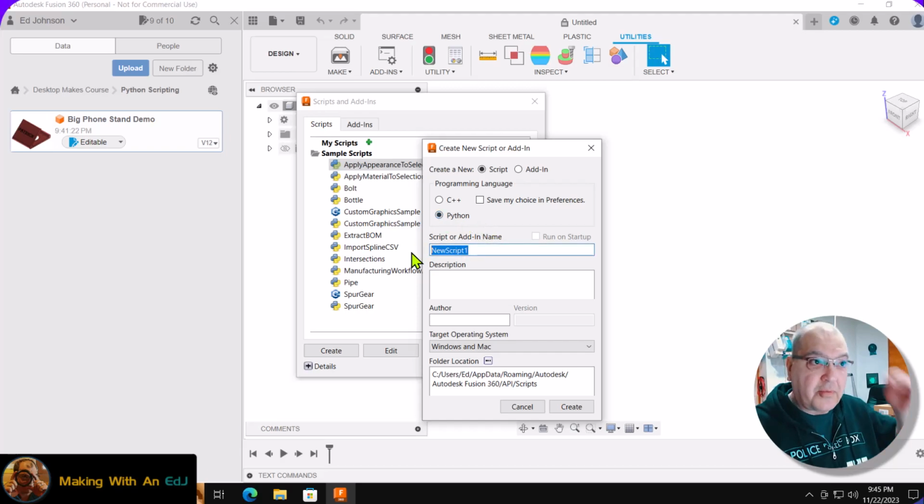We're going to give our script a name, and we're going to call this edit phone stand name. As a little hint of what the next demo is, I've got this little model called the big phone stand that we're going to demo, and we're going to show you a way to edit the engraved name that we put on this stand to personalize it. So we can leave the description and author blank. Really, that doesn't get used that much.